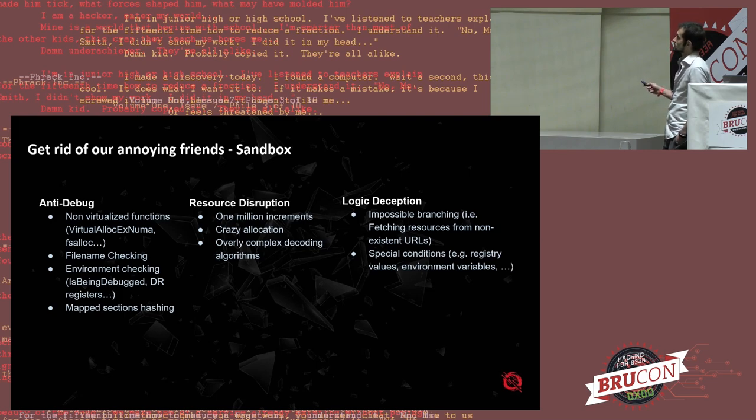And you can also check IsBeingDebugged, the DR registers, which are the ones involved with whether a debugger is actually listening to my process. And also mapped section hashing. This is very useful if someone is hooking my own process, because if anyone installs a hook in my process and I'm mapping my sections with a hash, if I check the hash of my section and something is changed, well, probably someone installed a hook in my section.